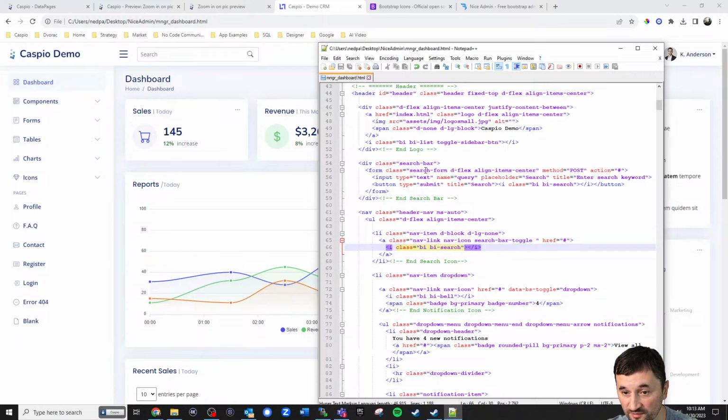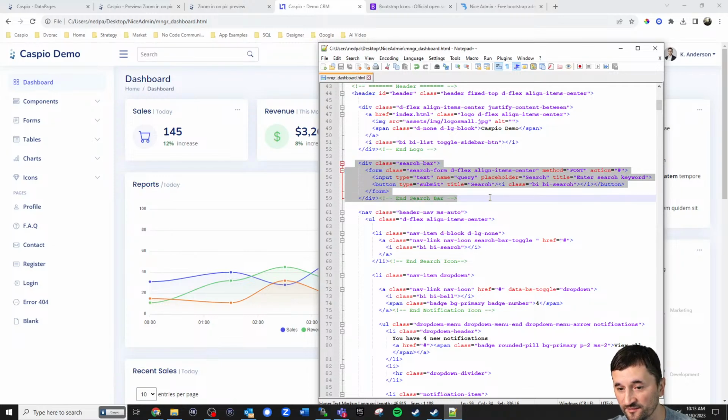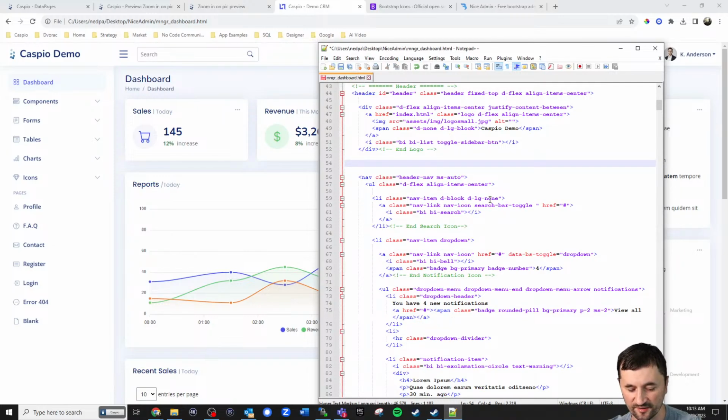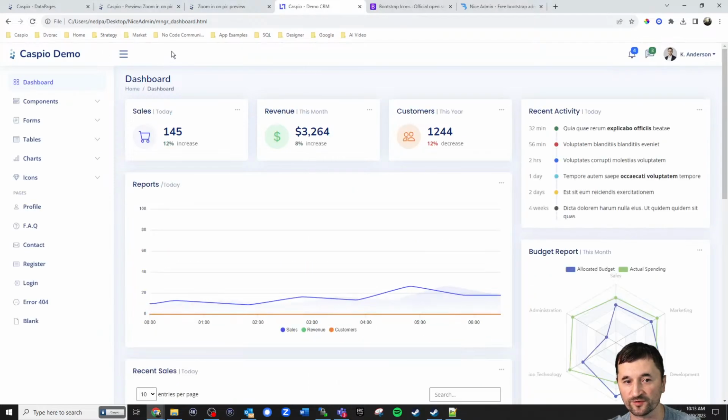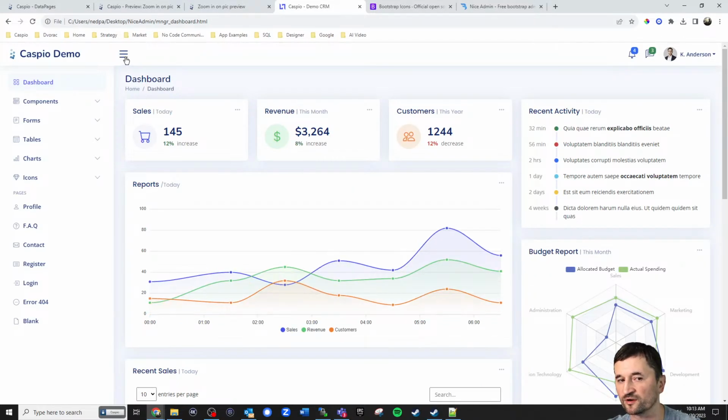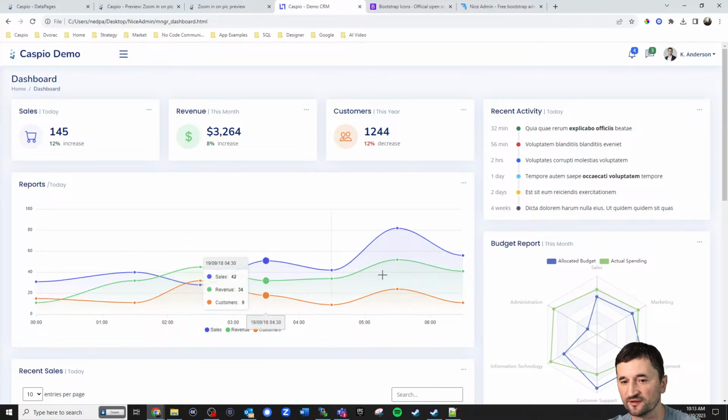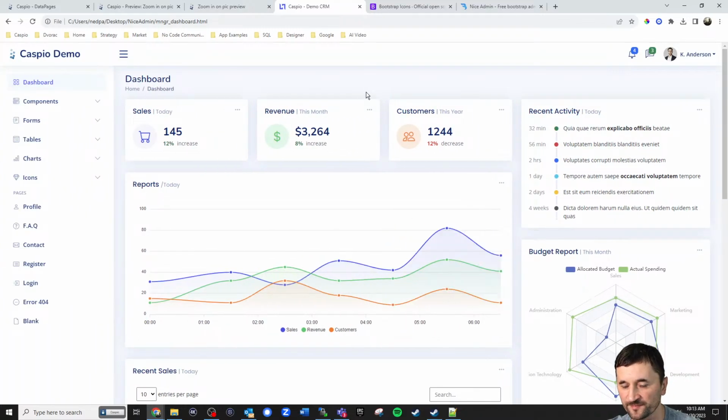And the search bar. So here is the div and also the form to be able to search data. So I will remove that. Let's take that out and save our document. When you refresh, you will no longer see that search. Now I do like the hamburger menu because it collapses and expands the main content. It's always nice to have.